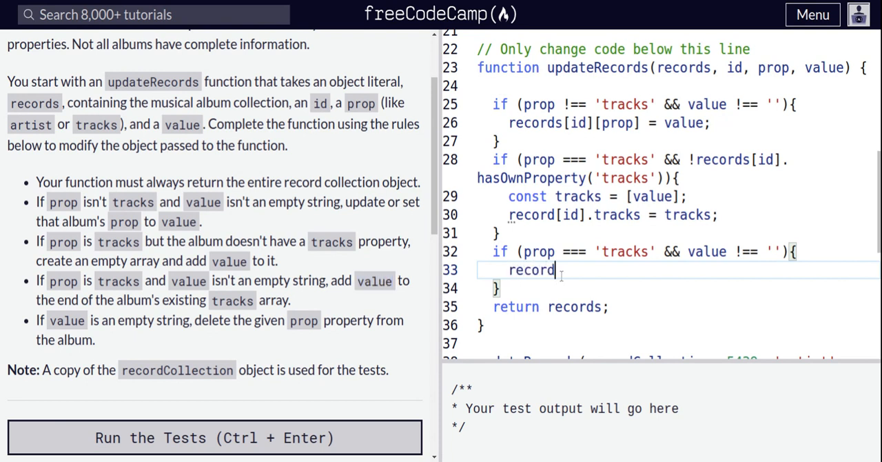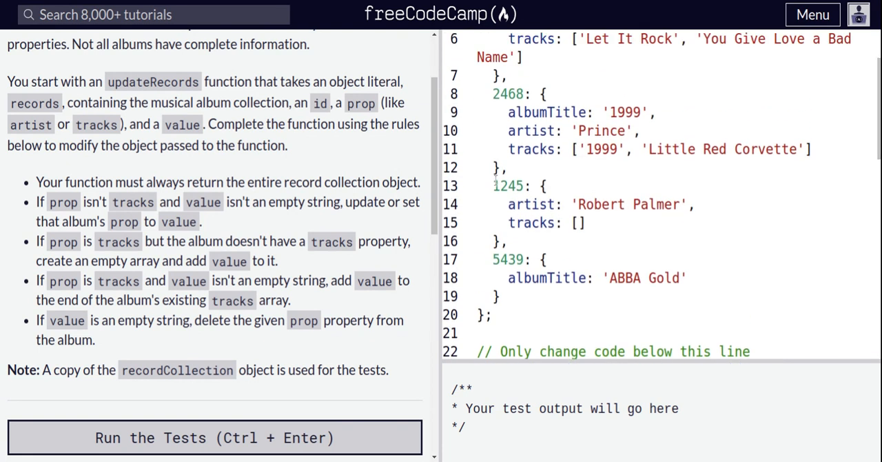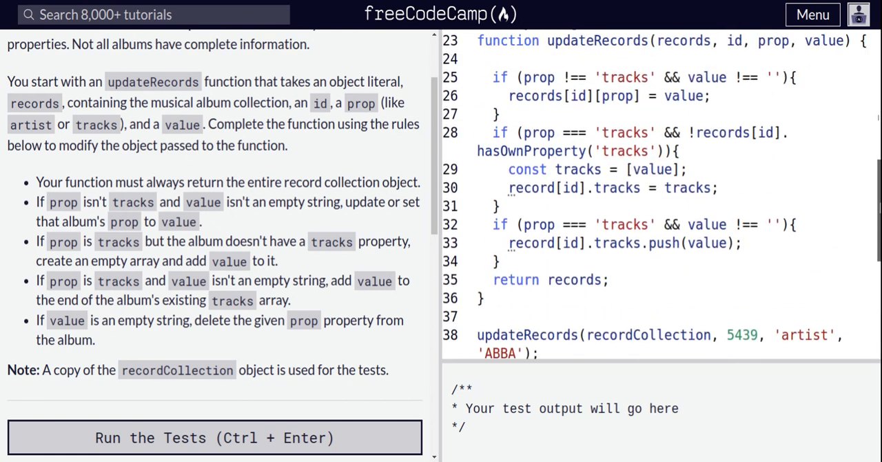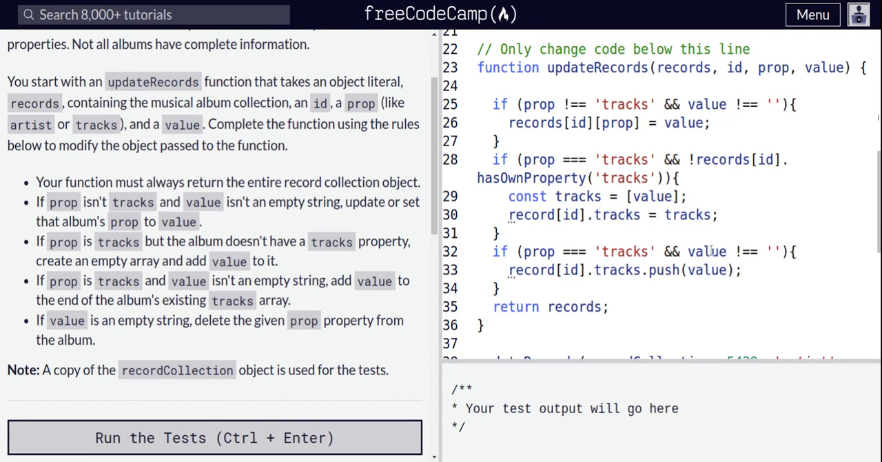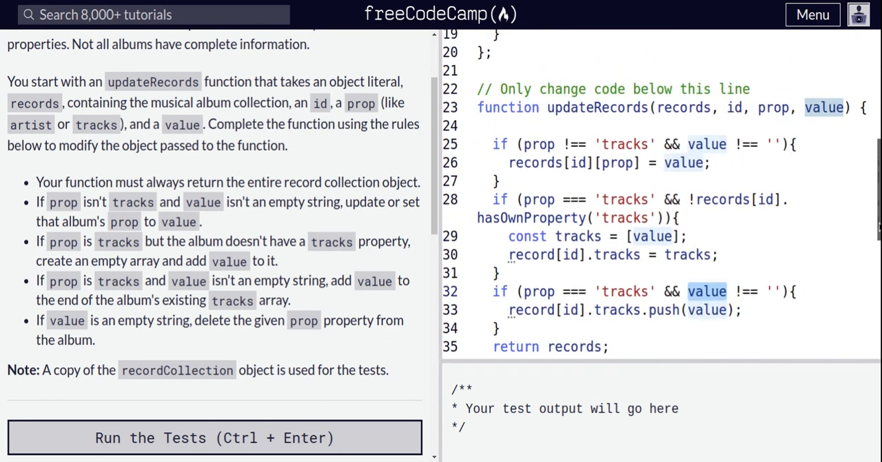So record ID dot tracks dot push value. I hope this is making sense. They're saying that they want us to add value to the end of the existing tracks array, something like this. They want us to add the value to it, that is, if value is not an empty string. Alright.